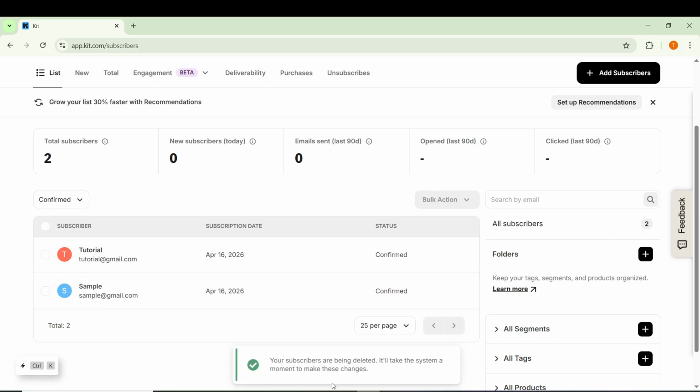Move slowly during the final confirmation step, especially if you selected all. Once you complete the delete action, you should assume it is permanent. If you intended to keep anyone, cancel and adjust your selection before confirming. And that is all there is to it.